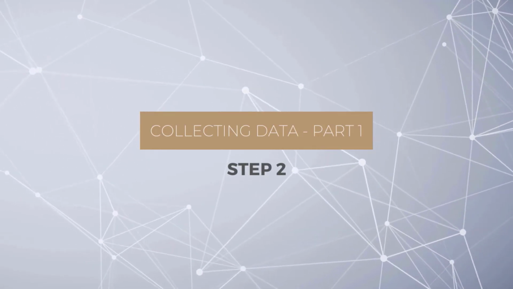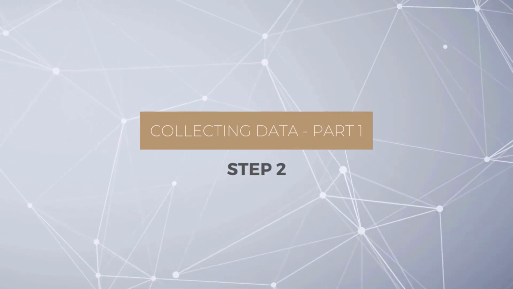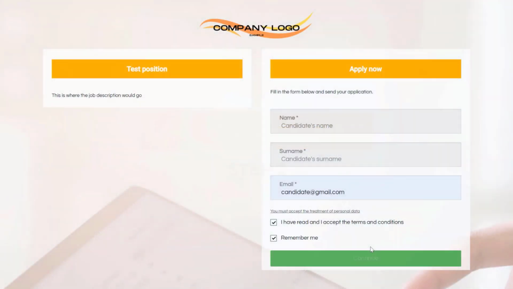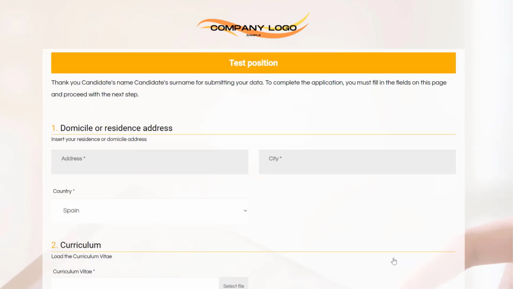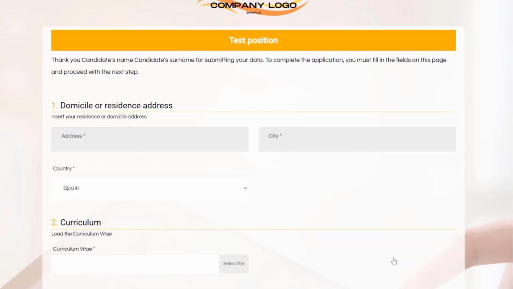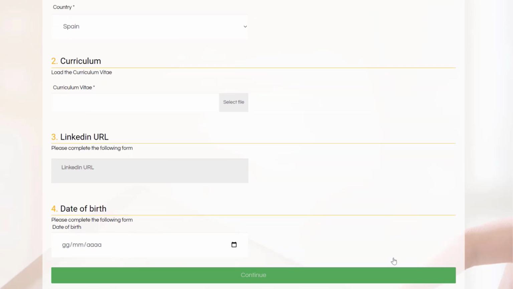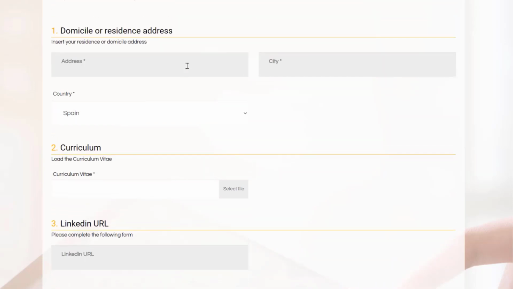In this video, we are going to explain how you can request information from your candidates. During the application process, you will certainly need to ask candidates for some information, such as personal data, their LinkedIn profile, academic background, and so on. Useful to start screening the applicants according to the job requirements.